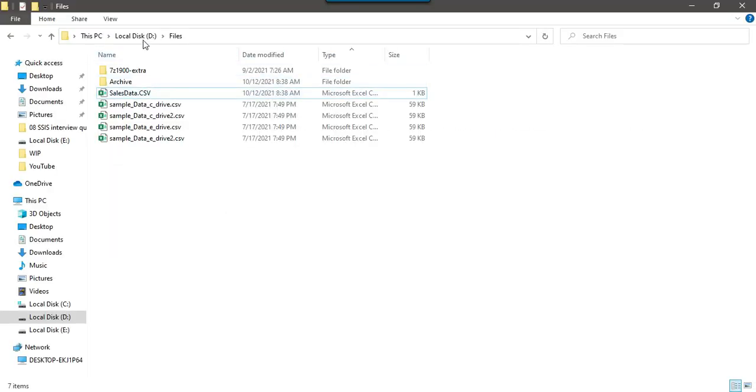On my file system in the D files directory, I have these files. There are 5 files here. These 5 files are 3 months older because the last modified date is 17th July 2021. However, for this particular file sales data.csv, the last modified date is 12th October, so it is just a 10 days older file. These 4 files are the more than 3 months older files. When I execute my SSIS package, these 4 files should be deleted.